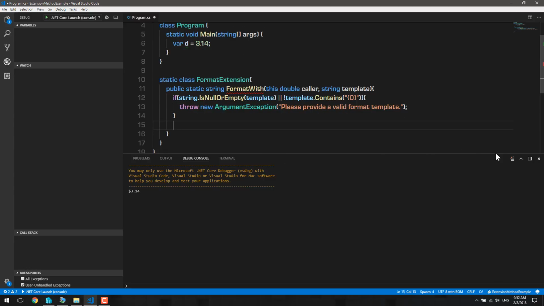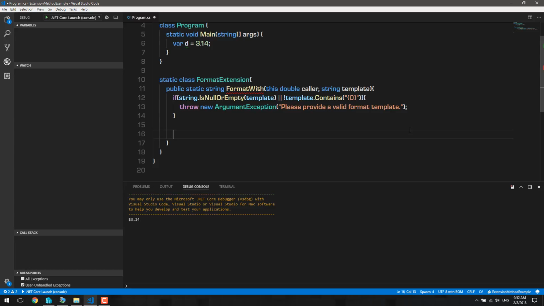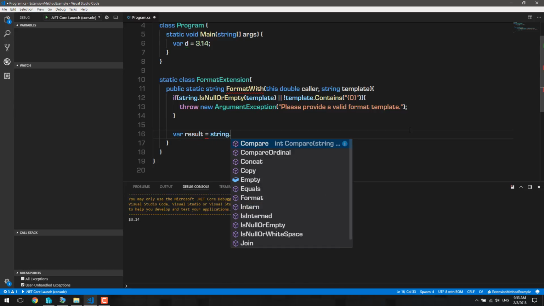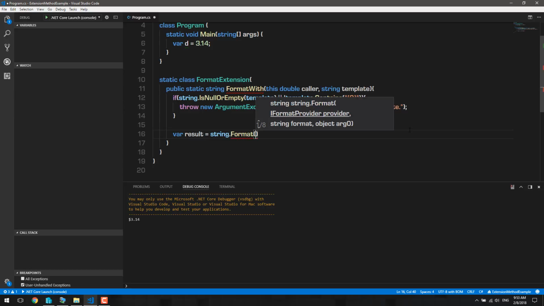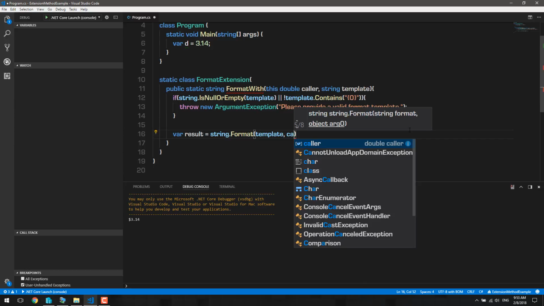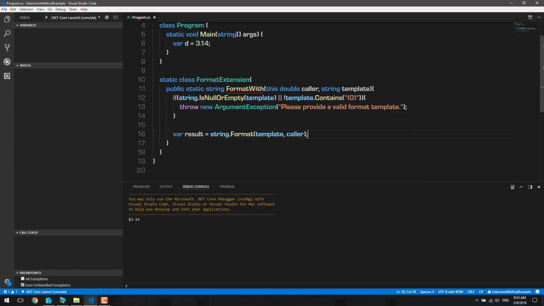After the validation, we prepare a result variable. Result equals string.Format with the template. We format the color, and then we return the result. Now we finished the FormatWith extension method.